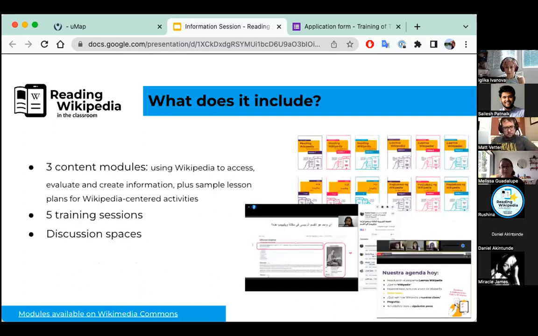The program includes 3 core content modules, which are aligned with UNESCO's Media and Information Literacy Framework. That means that each module is aligned with a component that will allow teachers to explore Wikipedia, first to access information and to also reflect about the issues that lack of access to information has on their students. Then in the second module, teachers will practice evaluating the information that they find on Wikipedia articles using all of the different elements that Wikipedia provides.